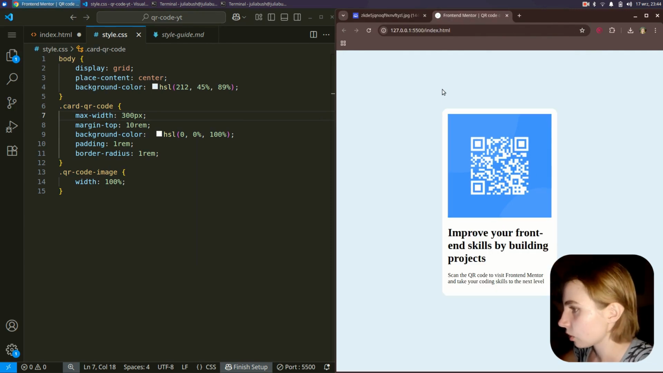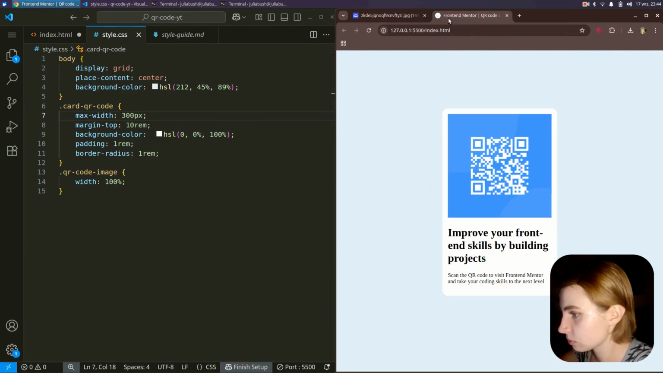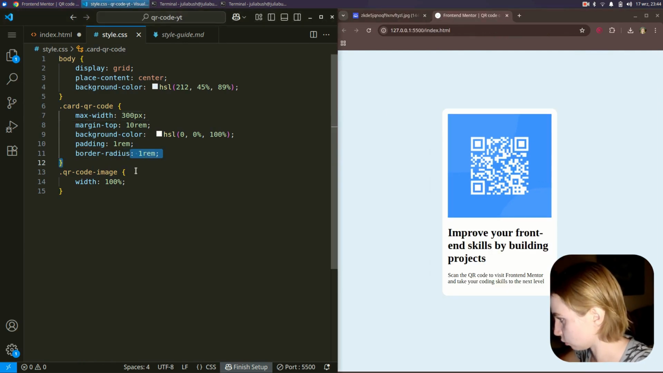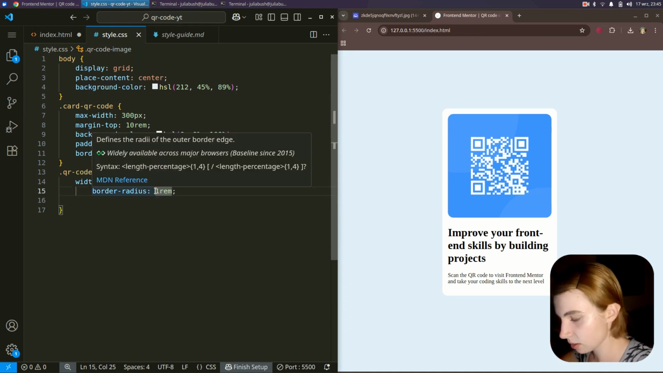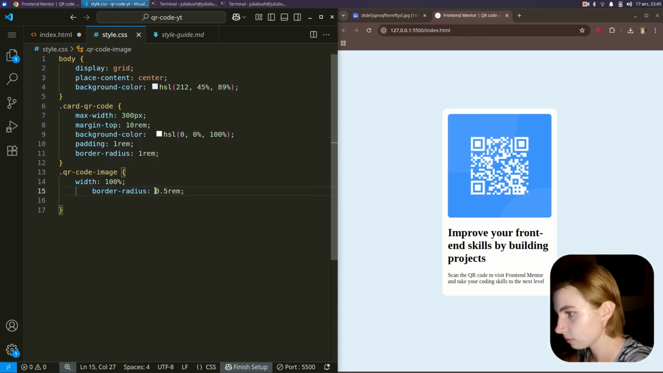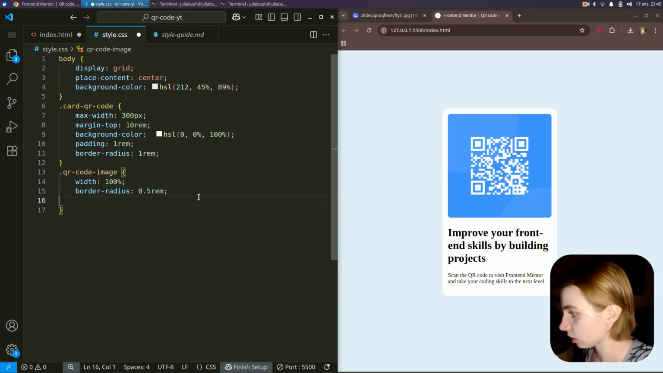All right. So let's do a border radius as well for the card inside, for the image, because we can see that that image also has a border radius, and I think it's the exact same border radius as the card, but we'll see, it may be different. Actually, I think I might do a slightly fainter one here. Yeah, I'm going to do 0.5 rem on the QR code image inside.